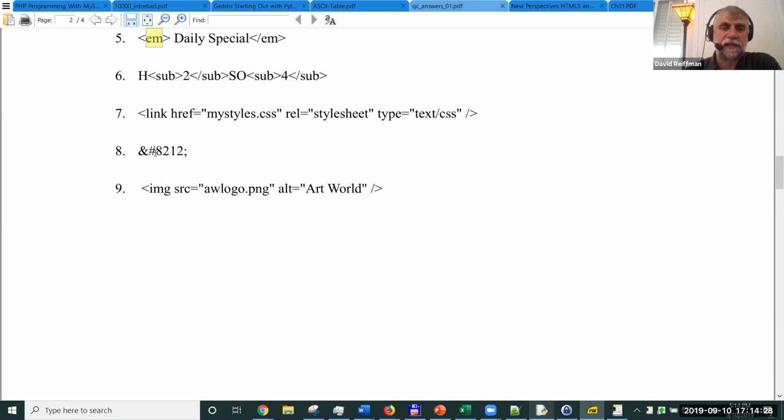So this is how you do it. It's 8212, but before you write it, there's a semicolon at the end, and before it you put the ampersand and the hashtag, and this will show up on the web page. You won't see these; you'll actually see the M dash.